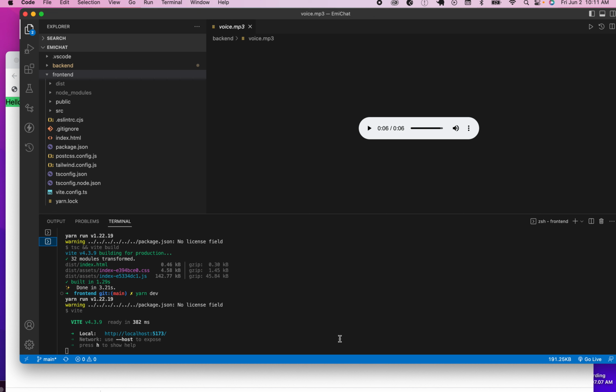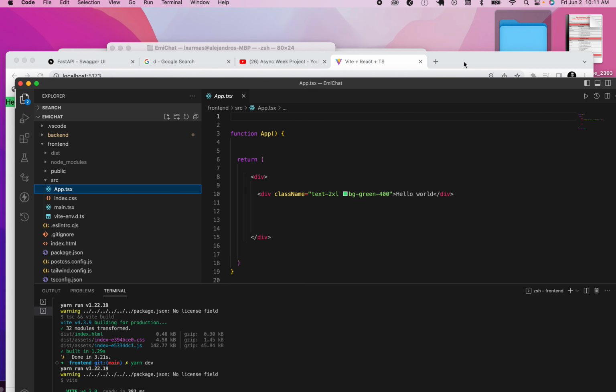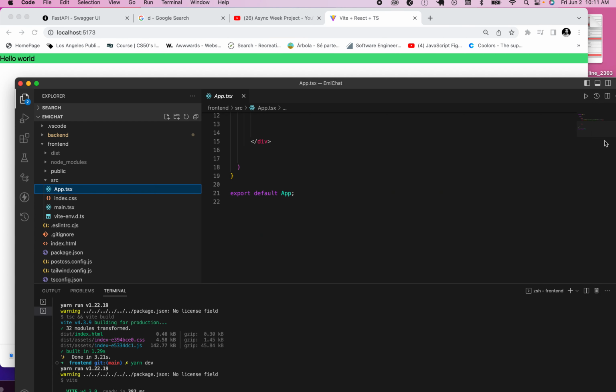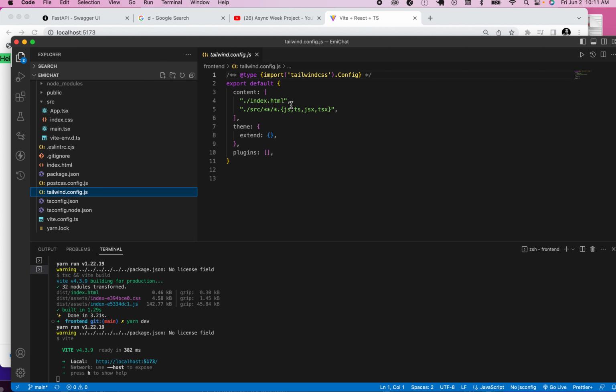This is my front end, and here we're using localhost 5173. On localhost 5173 we just have a regular hello world, which you can see is functioning with the CSS. We are actually using Tailwind, and this is the configuration that I added for Tailwind, and that's so far what I have. So thank you very much.